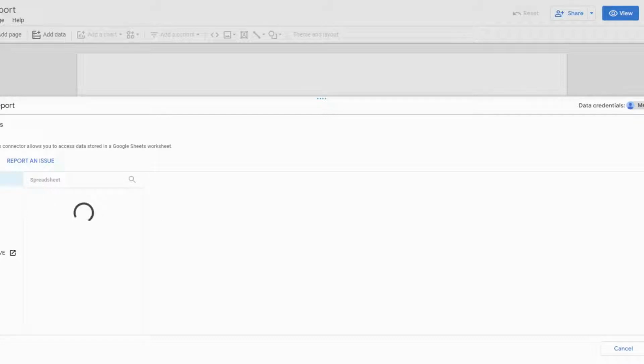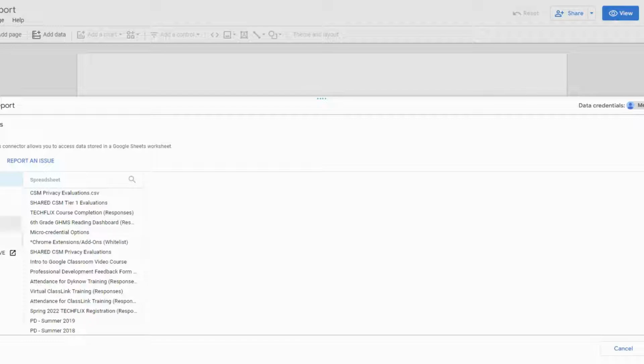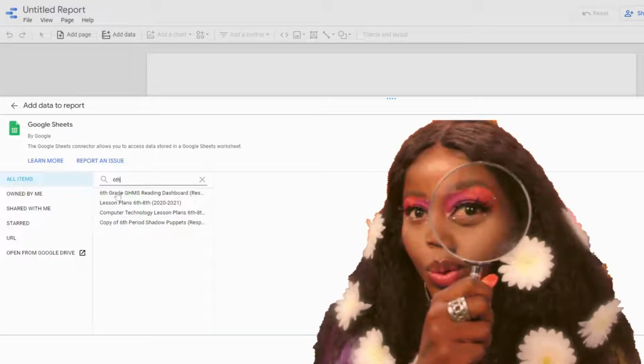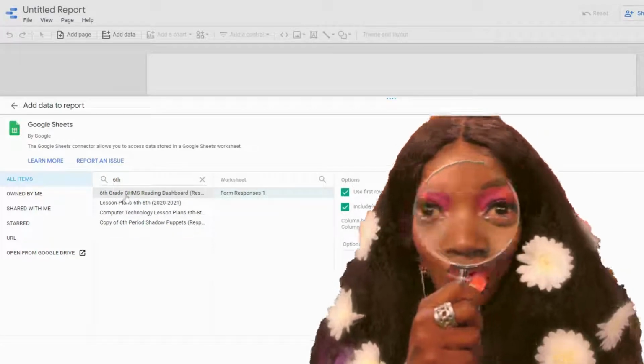And then you have a couple options here. This is going to search for all items that are a Google Sheet, Owned by Me, Shared, Starred, URL, all of this different information. So one of the things that I like to do is just go specifically to that Google Sheet and copy the URL and put it directly in here. Or if you have it named in a specific way, you can search for it by the name.